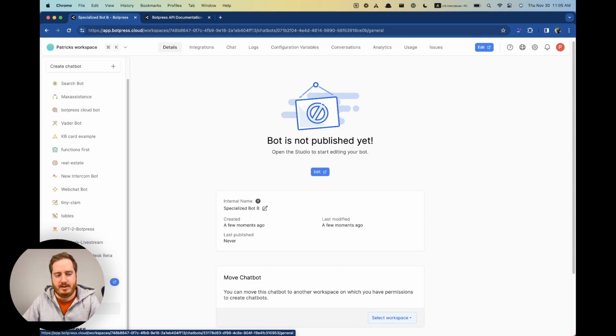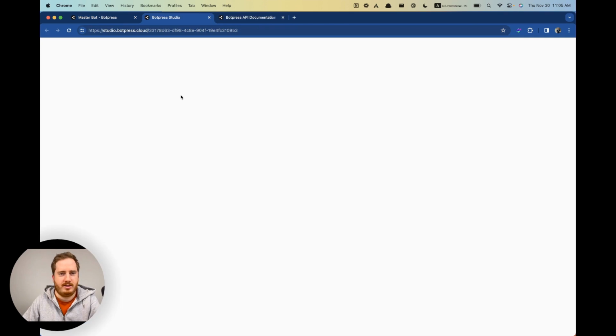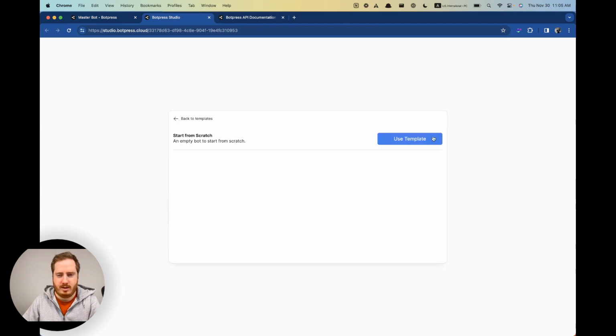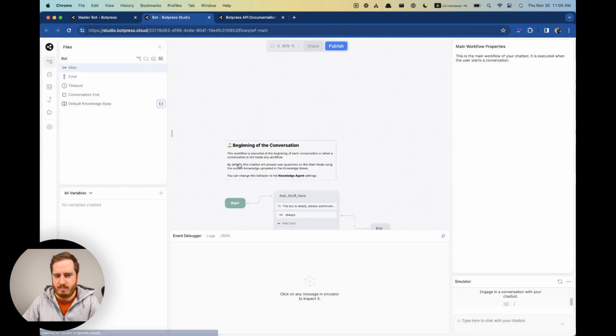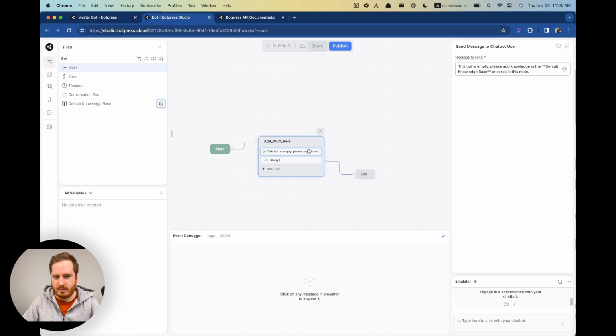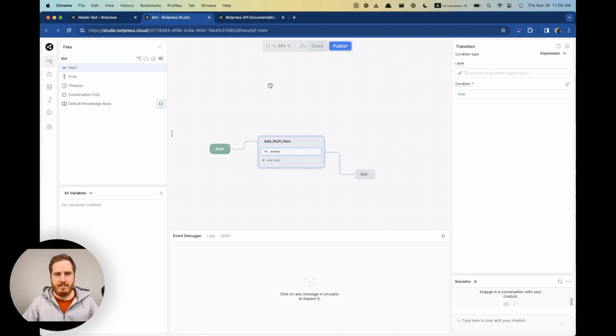Okay, let's open up master bot here. I'm going to click edit. All right, we're going to start from scratch, I suppose. Use template. Okay, so we have an empty bot. What are we going to do? I'm going to delete this. I am going to delete that. Oops, delete right here.